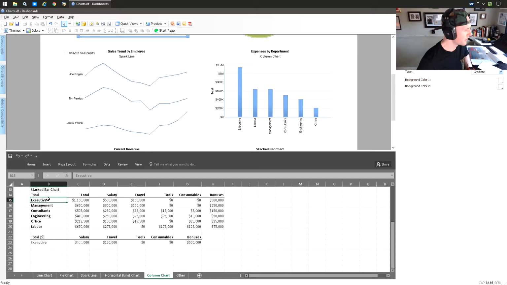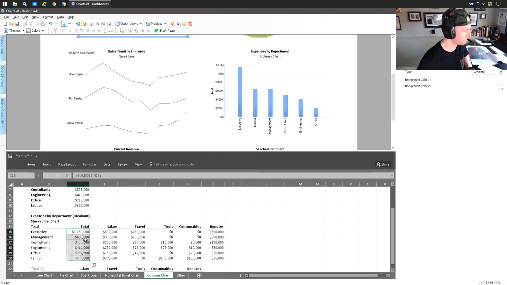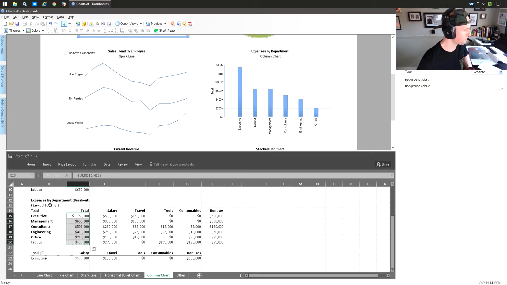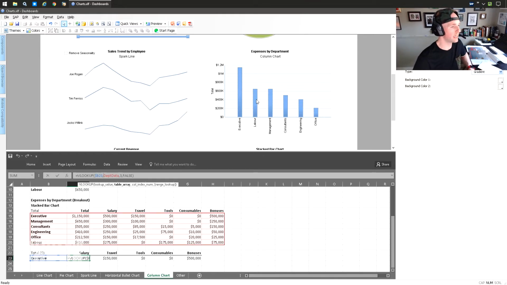Okay, so we have executive with the totals. The totals are running this table, and then you have your individual breakouts here. And then what you can do is, here's the totals, here's the breakouts, and then here's what's actually selected. So I just used another VLOOKUP, and what I did is I said, when you click on one of these categories, you're going to do data insertion to put it here.